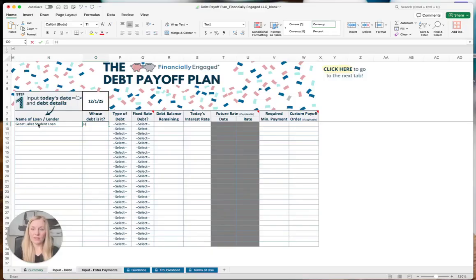Whose debt is it? I'll say it's mine. The type of debt is a drop-down, so I'll select student debt here. Then it asks if it's a fixed rate debt. I'll say yes. That means the interest rate will not change over the life of the loan. If you ever see a red triangle in the corner of a cell like here, that means there's a hidden comment. You can hover over it to read any extra notes or guidance.